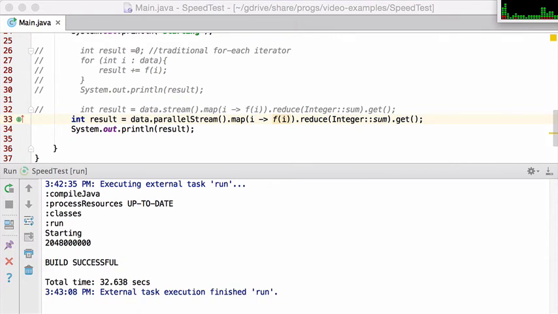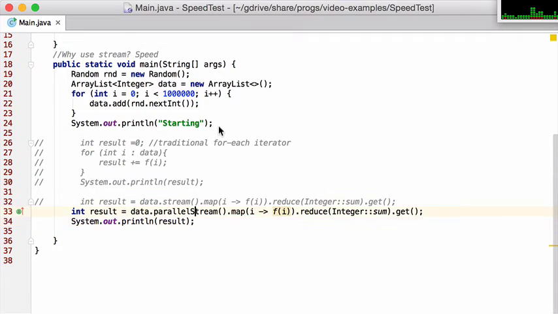That's all you need to do, right? All you have to do is change this from stream to parallel stream, and you might as well start using it. Of course, it's in parallel, so depending on the stuff you're doing within your f of f, you gotta be careful.